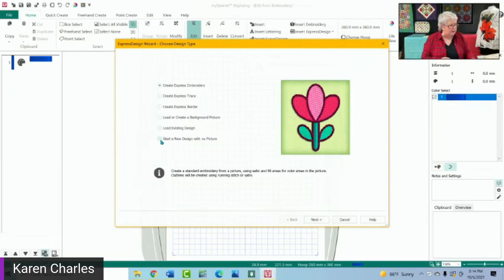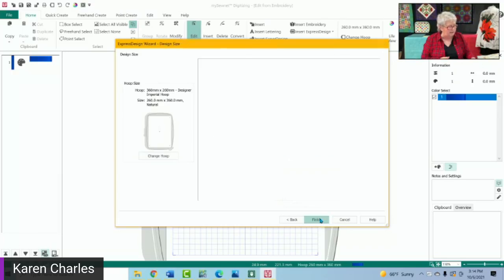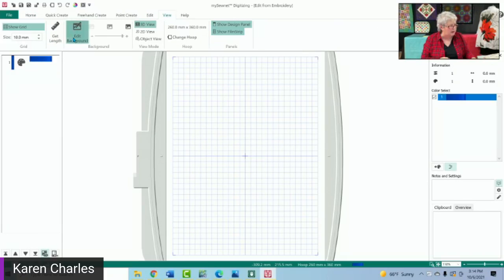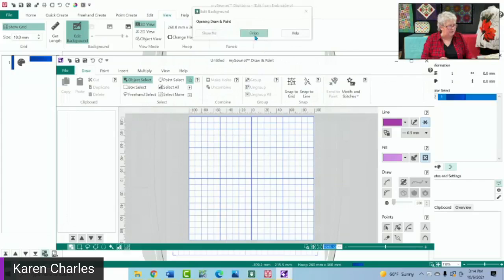I'm going to do the same thing. I'm going to start a new design with no picture, and then I'm just going to touch finish. And I want to do a background. This time I'll get a different background. I'm going to go to edit background, which can be found in view.